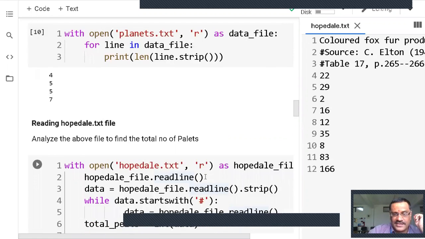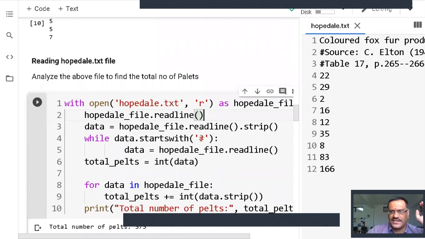So here, the first line is read, and it is a comment, so you skip it. You keep reading the next lines as long as they start with a hash, until the control comes to the fourth line. Once it comes to the fourth line, you convert this fourth line's content into total pellets. So 22 will be stored in total pellets.